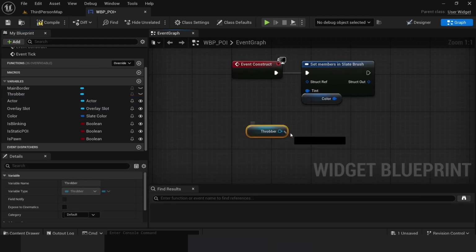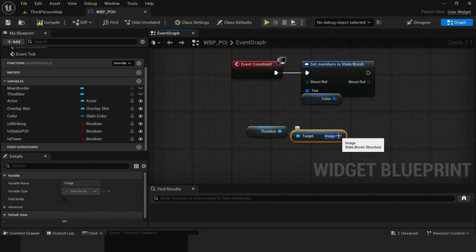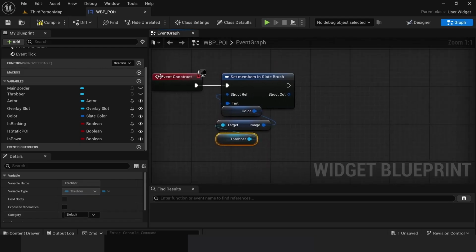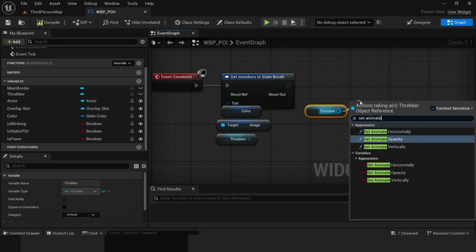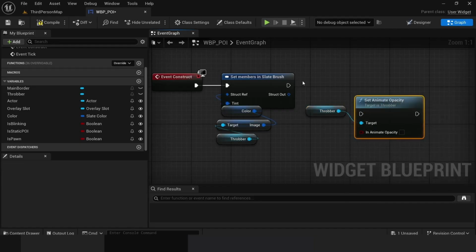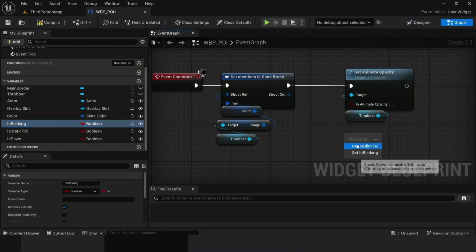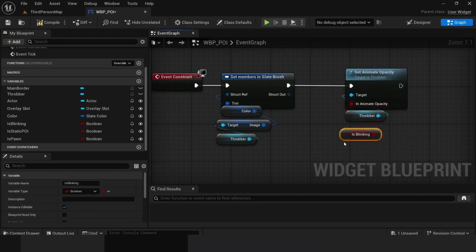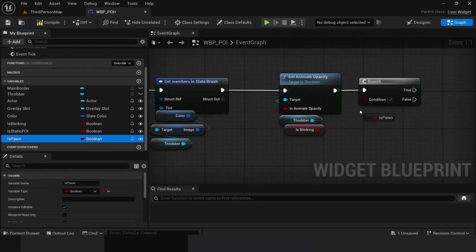On event tick, I'll get the thrower, and from the thrower I'll get image, and I'll get the image in here. I'll get the thrower again, and set animate opacity. I'll add it here. Now, add is blinking to animate opacity. Now add a branch. Condition will be is spawn.